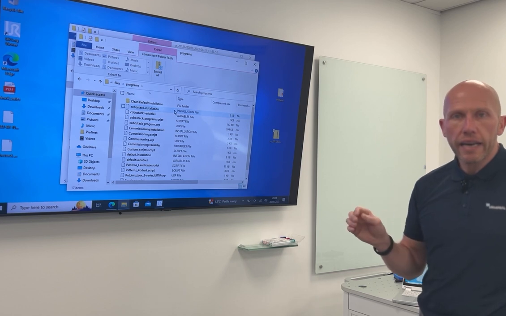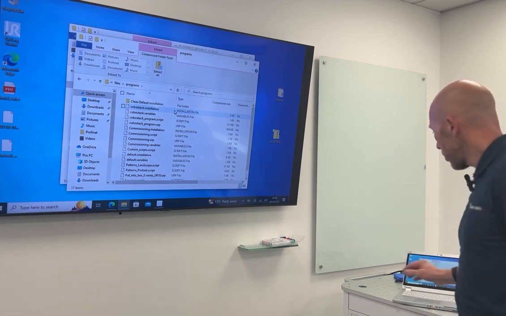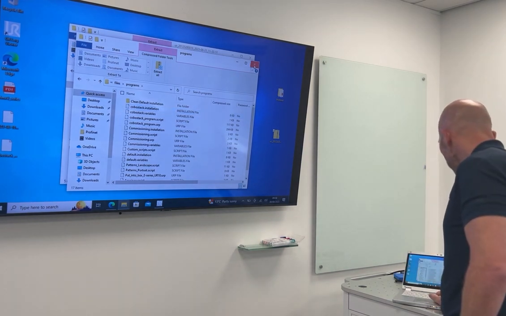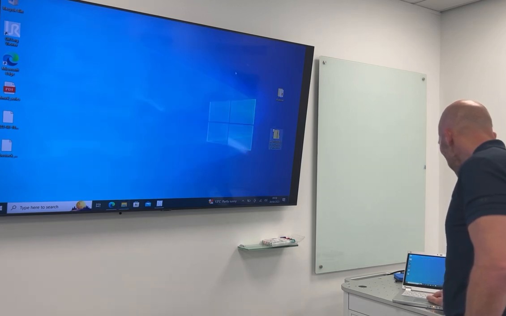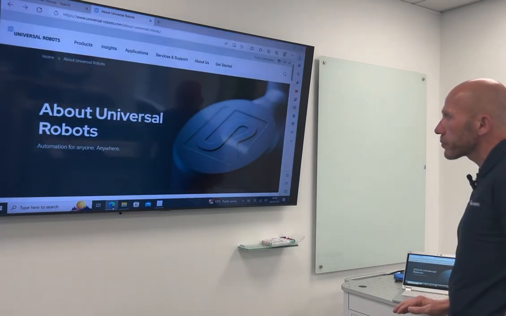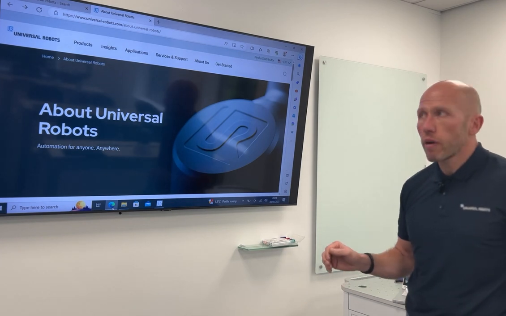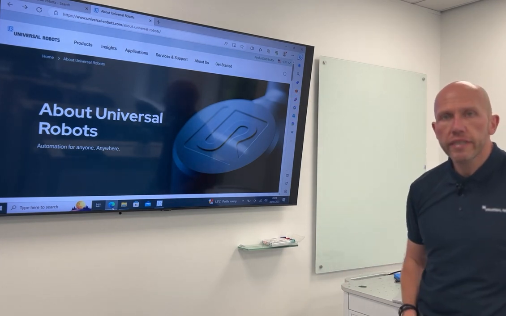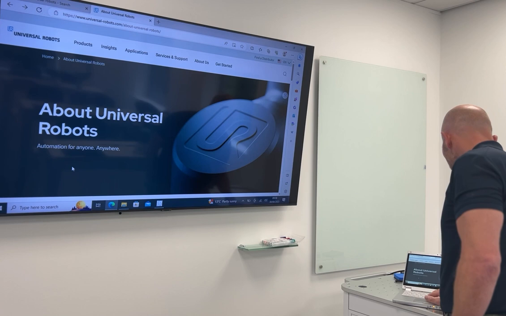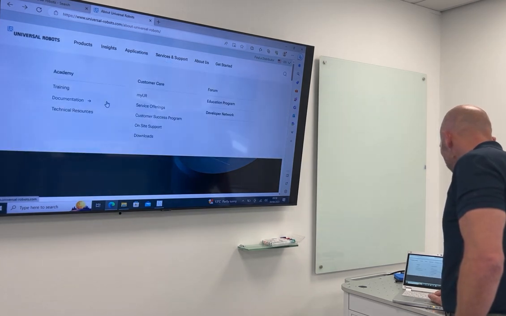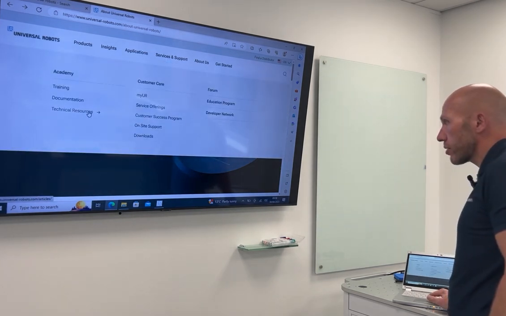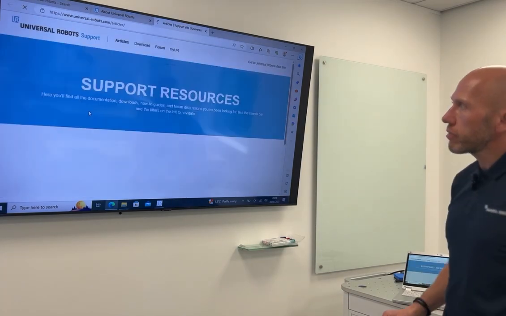Now we need to analyze this in Log Viewer. The first thing we need to do is download that. If I go into the Universal Robots website, I need to go to Service and Support, and then go to Technical Resources, and click on Technical Resources.